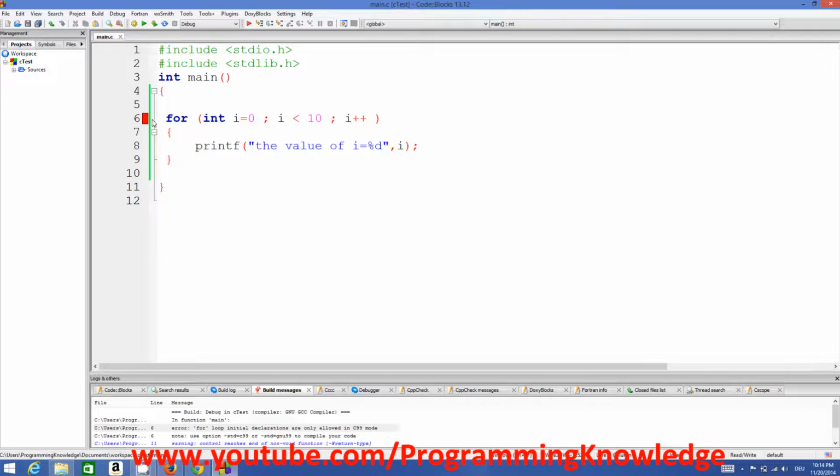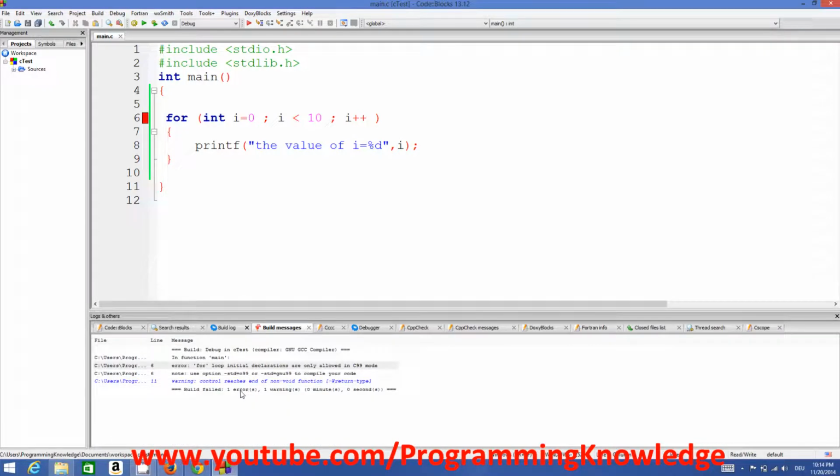And first of all, what's it saying? Some error it's showing, so I will see what's the error. And the error is: for loop initial declaration are only allowed in C99 mode. Okay, so what will we do here? If you see this error, then you have C99, which is a newer version of C, not enabled in your IDE, especially in Code::Blocks.